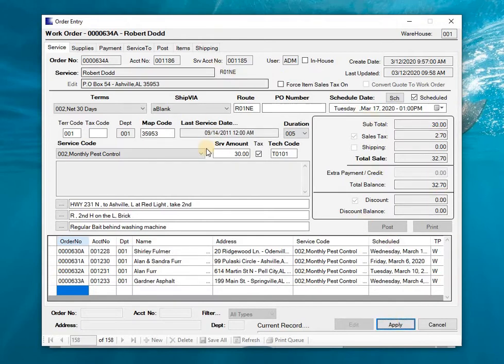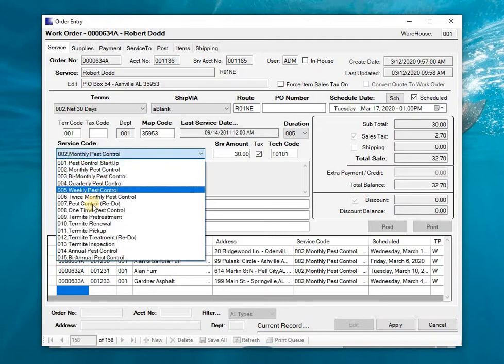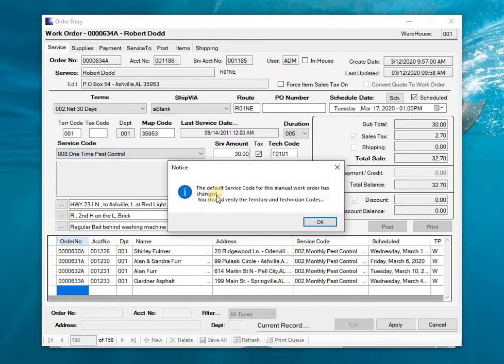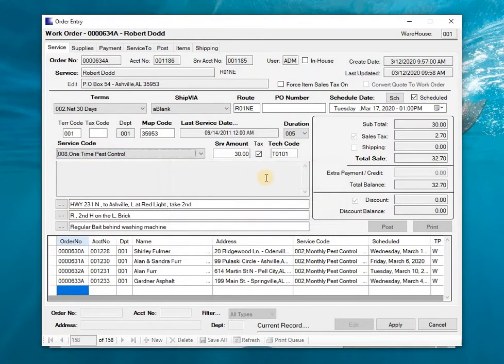And then I can move on out and I can apply this. Well, first of all, I would change the job. Let's say maybe it's something different. It's just a one-time pest control. Maybe it's an extra thing that I need to come out and do for him. And we're going to just charge him $45 for it.